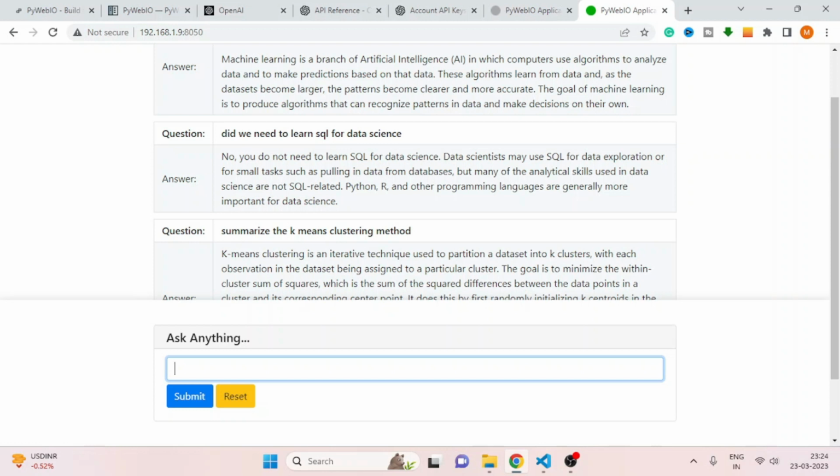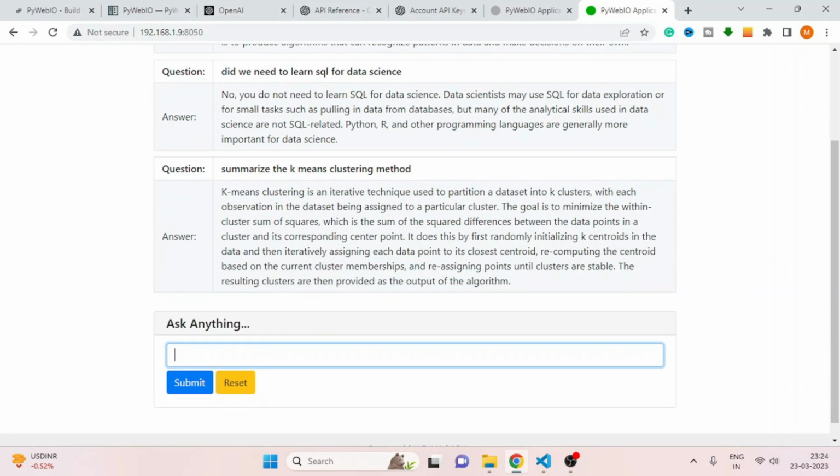Definitely, PyWebIO is a powerful tool to showcase results as a web app. That's the reason it's getting so much popularity in a short span of time, as it provides a simple and intuitive API that makes it easy to build a web application. The library includes a variety of input and output functions, as well as tools for creating custom layouts and styling your application. I hope it is clear till now. There is a lot more in PyWebIO, which we will cover in upcoming videos.